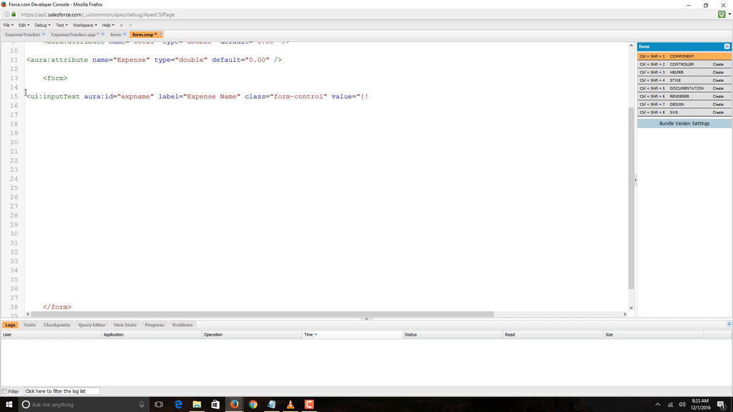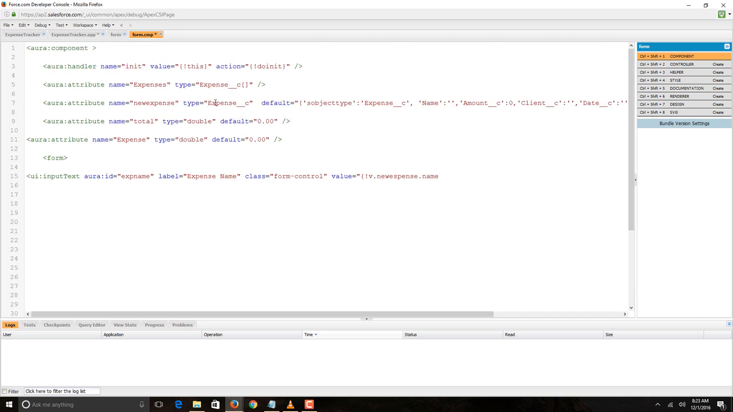Okay, so value will be equal to v dot, we just created above a new expense attribute wherein we can record a new expense, and newExpense dot name. Here v equals newExpense, type expense, so name is here. So what we are doing, first we are binding this field to the name field here. In the newExpense here we are creating a new expense record.